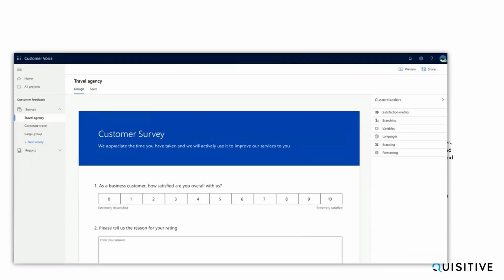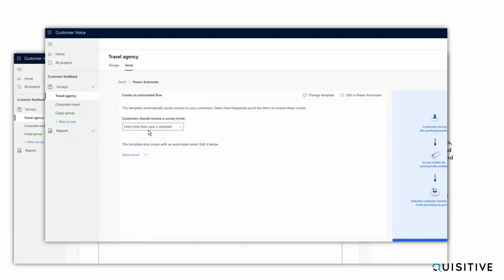So you can see here you get a what-you-see-is-what-you-get editor for the surveys. It's very much drag and drop. You can add new questions from the right there, different types. And then when you're happy with it, you can configure how and when it gets sent out.